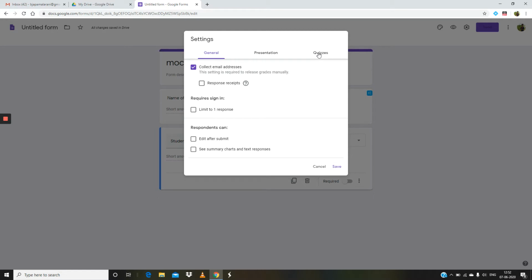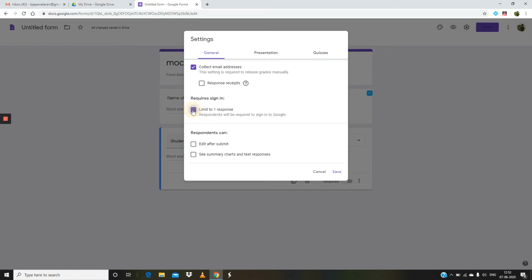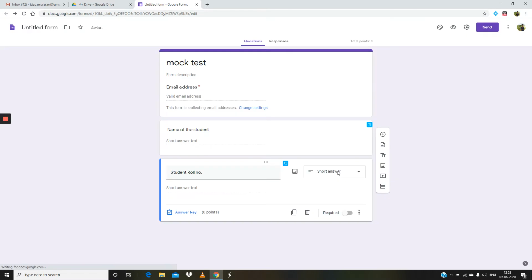Because once you make this a quiz, it will automatically collect the email address. You need not select this. Automatically it will be selected. This will be added in the Google Form. I will show you how it is. Then requires sign in. Limit to one response. Yes, of course, we want only one response from the student. And respondents can edit after submit, see summary charts and text responses. I think these are not necessary for respondents. So these are the settings I have made. Now I'm going to save these settings. Okay. So now you have observed here the email address has appeared.